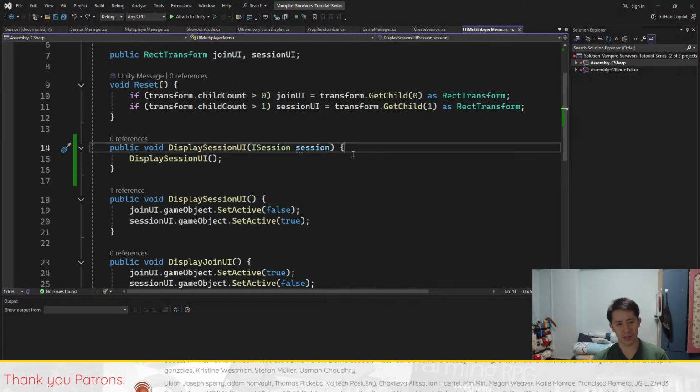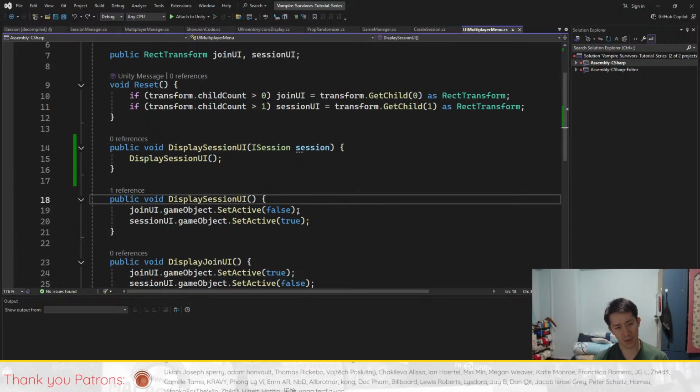So my solution to this is to actually print it here.